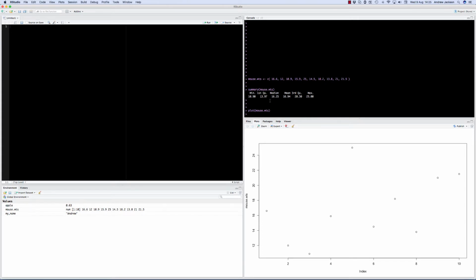And then, because it has to plot something against something else, on the x-axis it's plotted the index, or the position of each of those numbers. So this is position 1, position 2, position 3, position 4, position 5. And that's what it's done exactly here. This data point here is 16.6, plotted at position 1. Position 2 is 12, and position 3 is 10.9, et cetera, all the way up. So those are the 10 data points plotted.